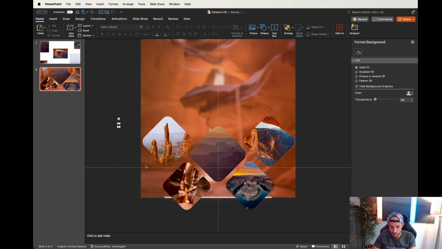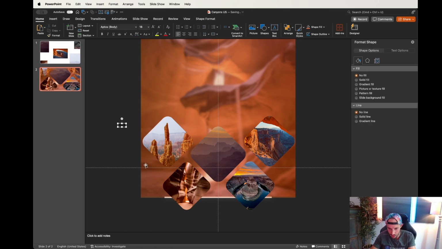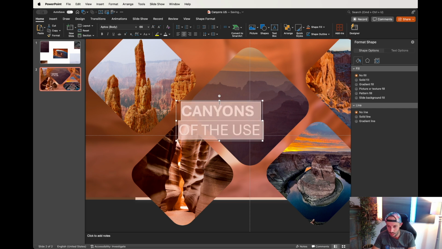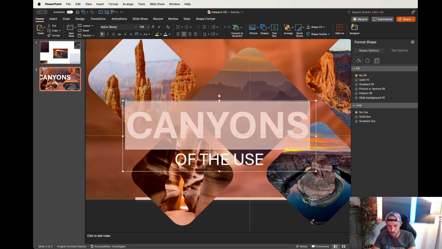I'm gonna grab a text box and we'll say canyons of the US. It's really hard to see, so I'm gonna change it to white, make it all caps, and we'll change the text here in just a minute. I'm gonna center that, Command E, and we're gonna bold the top and make everything a lot bigger, and the top I want to pop even more.